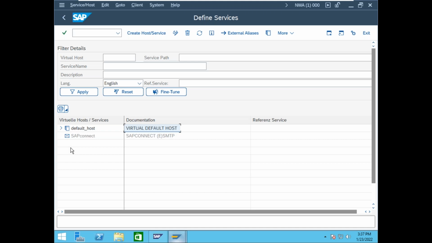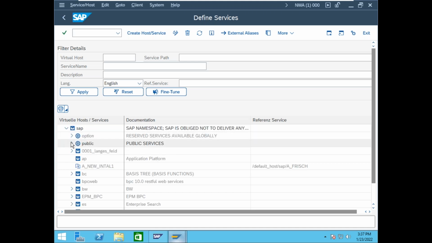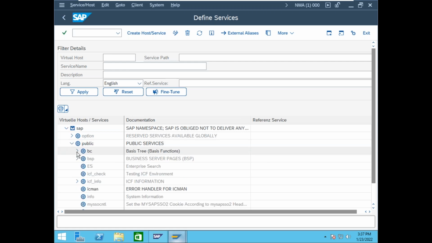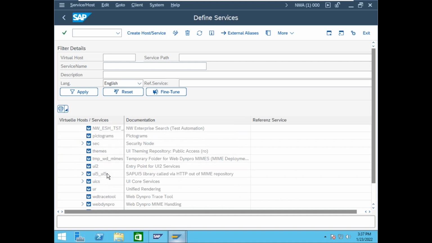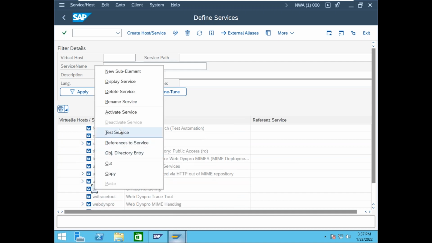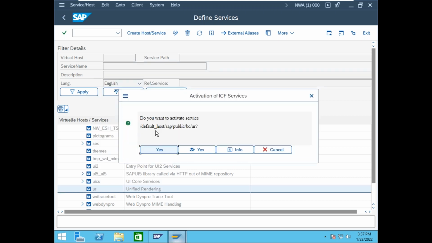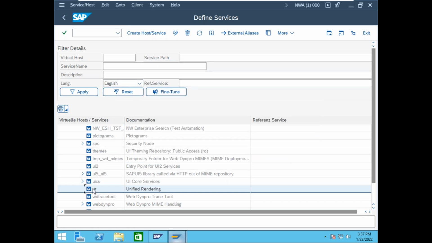There are another two services we want to activate. Expand default host. Expand SAP. Expand public. Expand BC. Scroll down. We want to activate this service. Right click. Click activate service. In default host, in SAP, in public, in BC, we want to activate this service. Click yes. It is activated successfully.